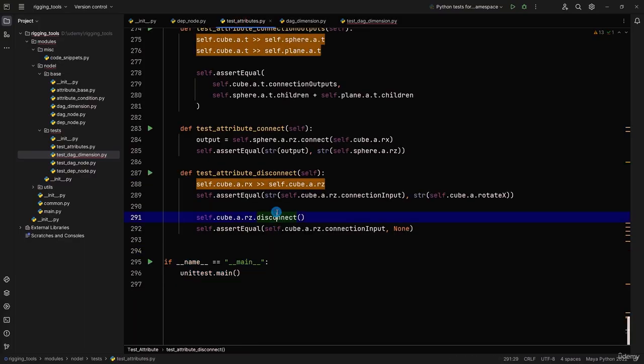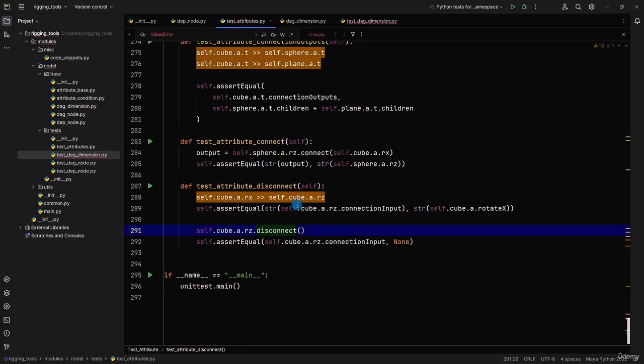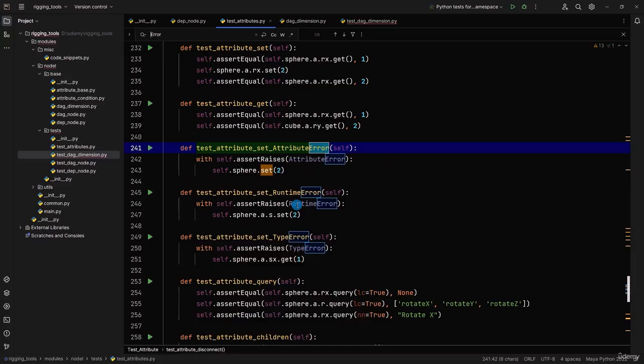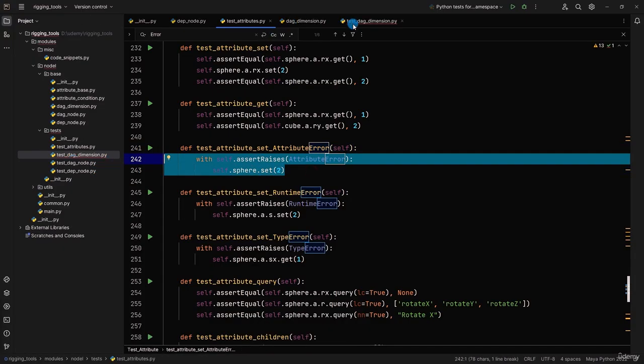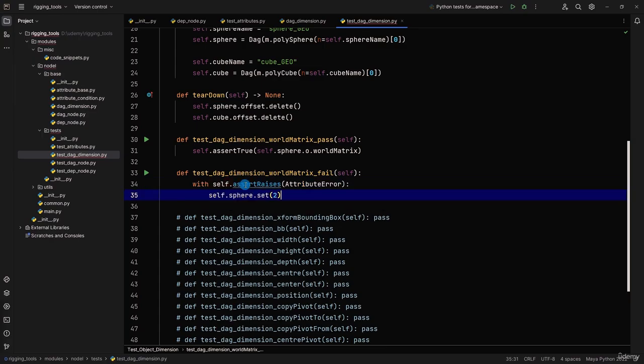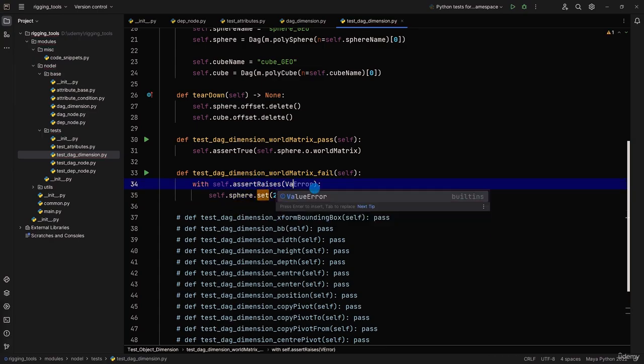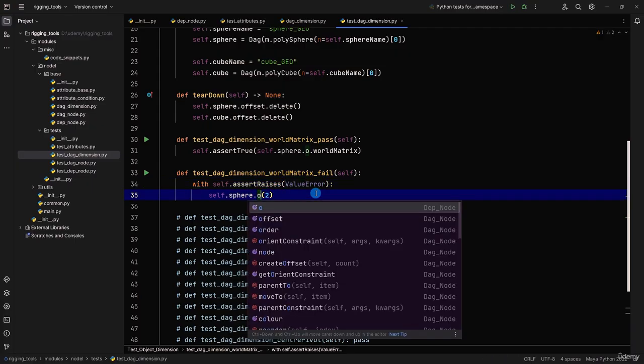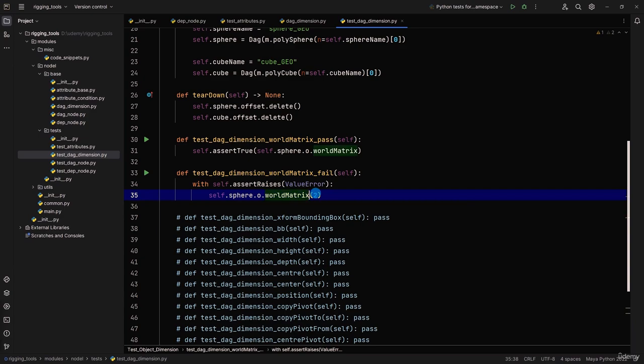So let's jump over to test attributes. Let's check and see if we've got a value error. We don't have one in there. So let's steal another bit of code over here. We'll copy that over. We'll assert raises value error. We will then go self.o.world matrix. So essentially by calling this, we will get this error.